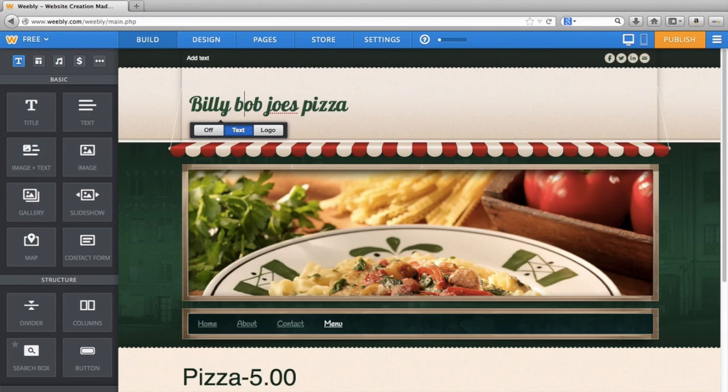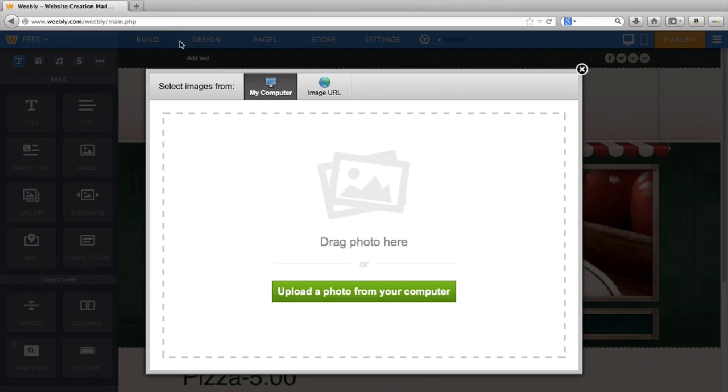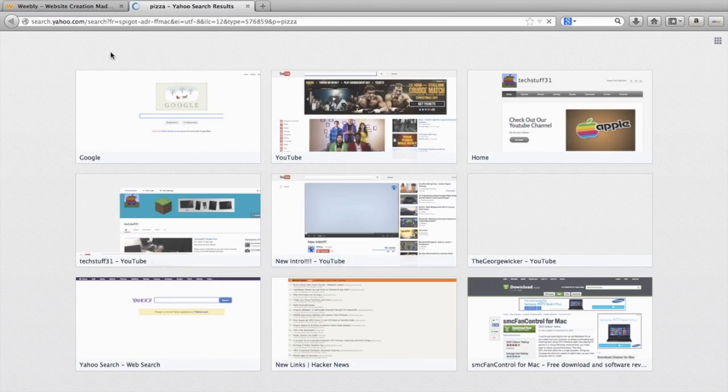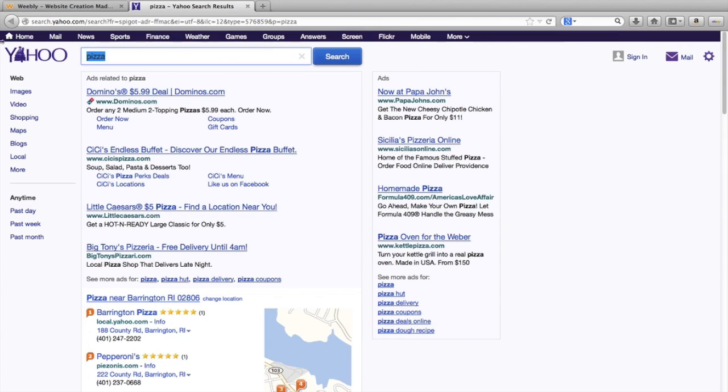After I finish typing this, you gotta capitalize the letters, especially when you spell it wrong. You gotta click on the logo, and they will let you add the logo and text. You want to add a logo? Let's just look for a piece of pizza. This is probably going to use Yahoo. I don't like Yahoo. Let's just go to Google.